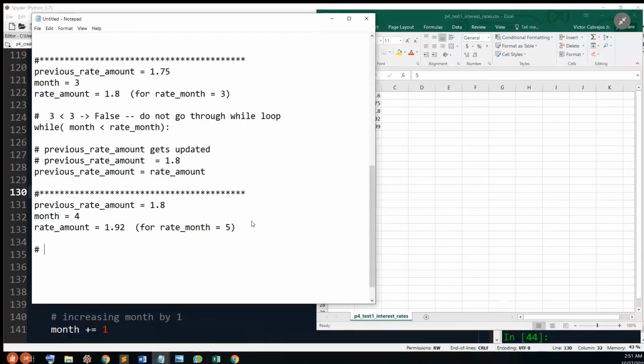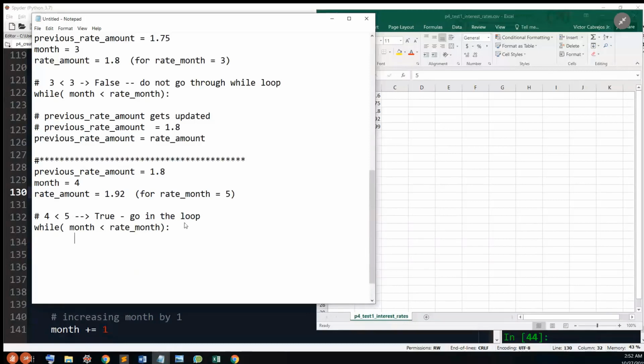So now things are going to change a little bit, right? So first is month less than rate month. So month is 4. 4 less than 5. It is, and that's why we're going True. In the loop. So yes, go in the loop. And this is important, so be careful here. See what I'm saying? Okay. Now we gotta add some things to it because now we're inside the loop.